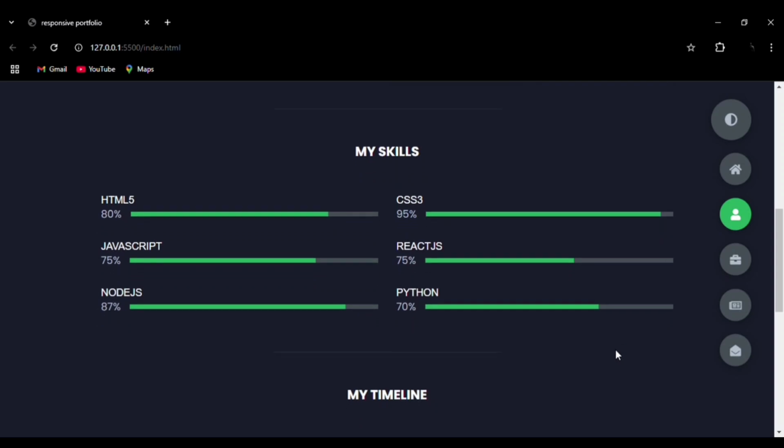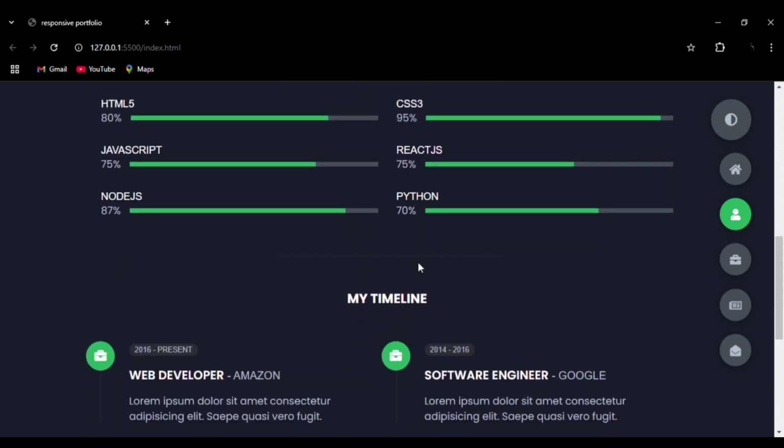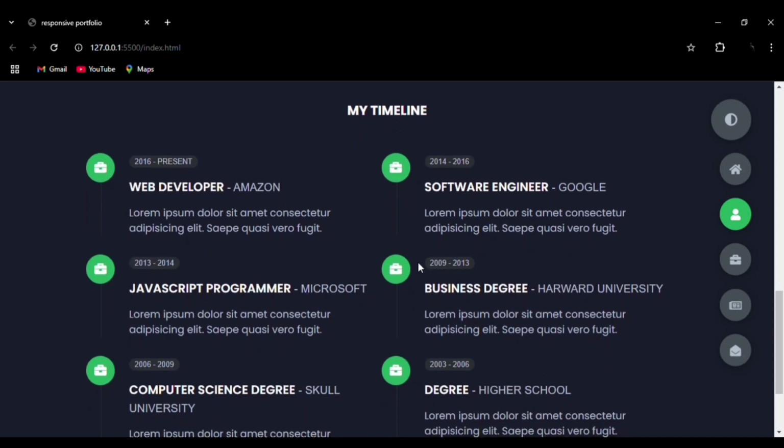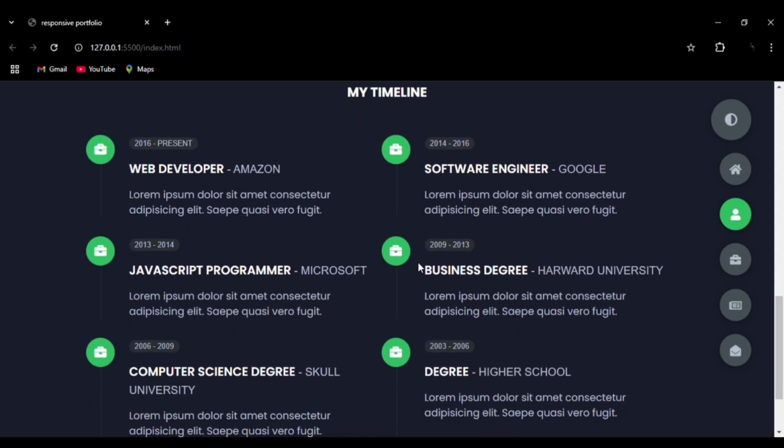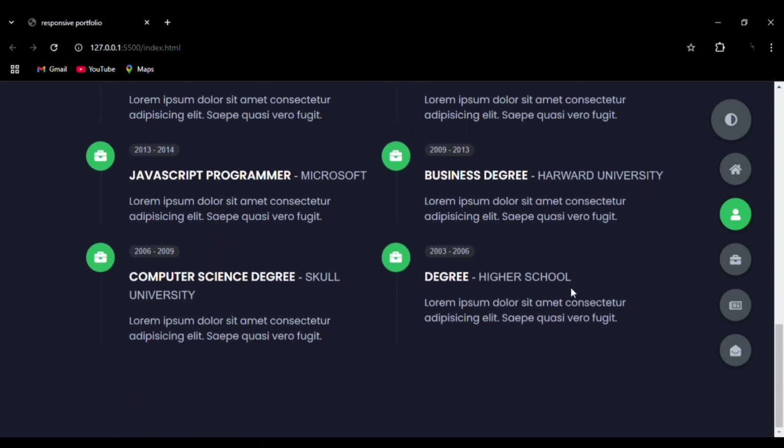And then the skills, my skills section, and we have used the bar effect to display the percentage of proficiency in those developments. And you can see the timeline, that is my education and experience. You can see the icons, how neatly we have aligned the icons and how neatly they are aligned in the web page. Then we can go to the portfolio section.